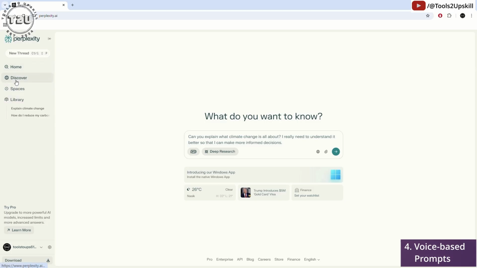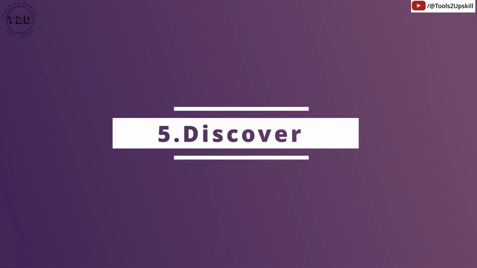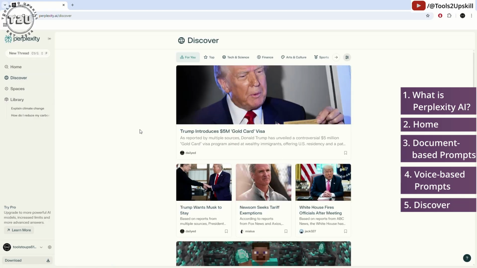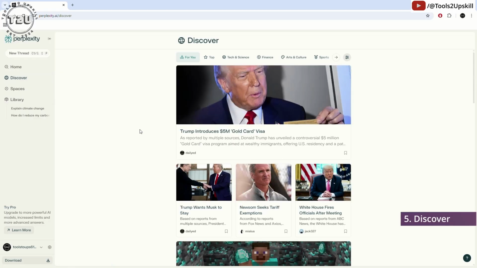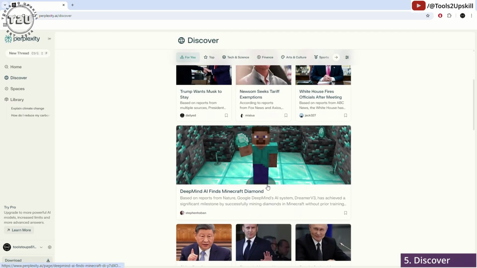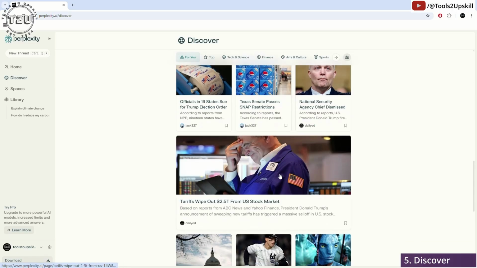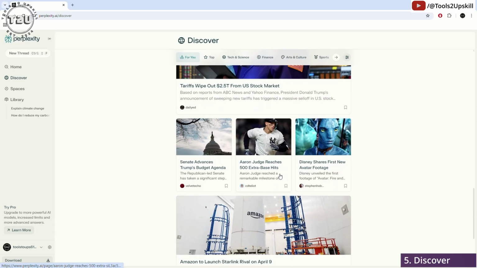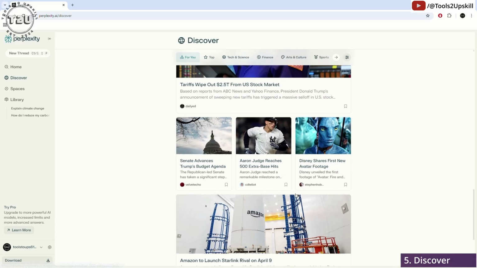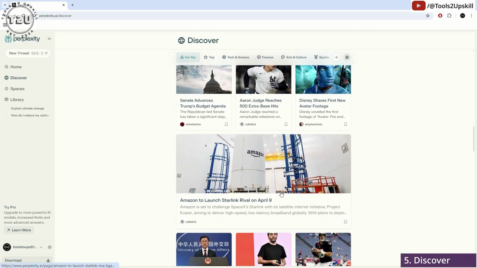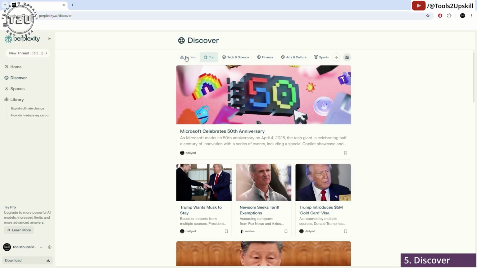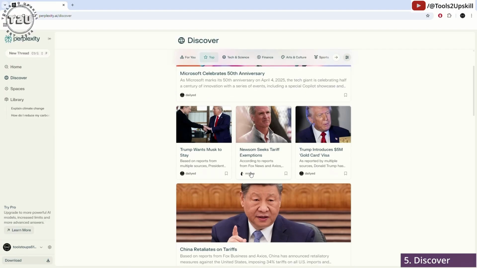Now coming to Discover. Discover is more like on Android phones, you have Google Cards, right? Or on Windows, you have the Explore option. Similarly, you have these articles which are based on some current affairs, news. What I've primarily seen is Perplexity is more of a US centric platform when it comes to the Discover section. So you can see most of the news are US based. This is curated for me. Then these are the top ones right now.